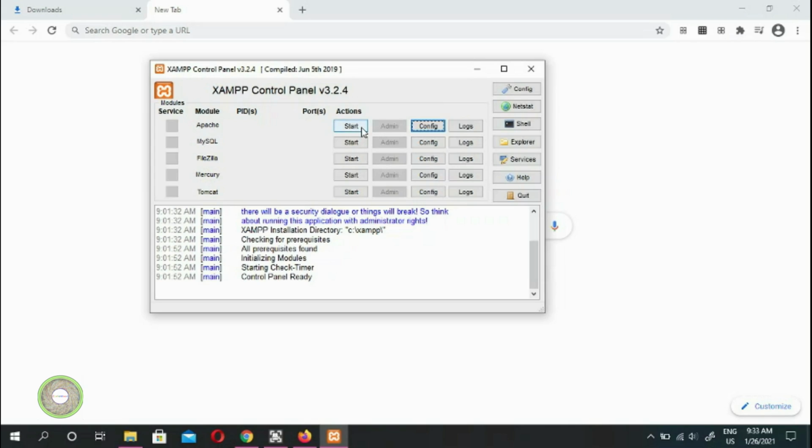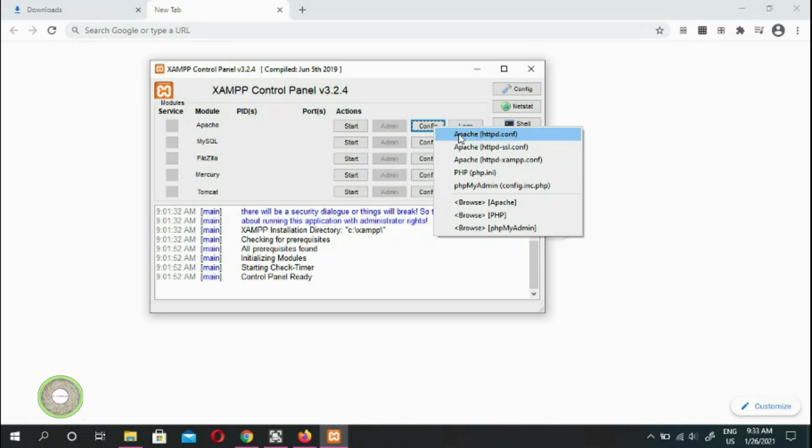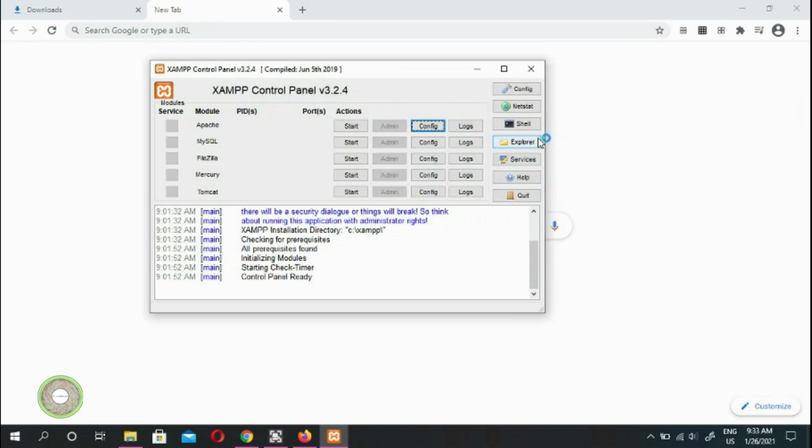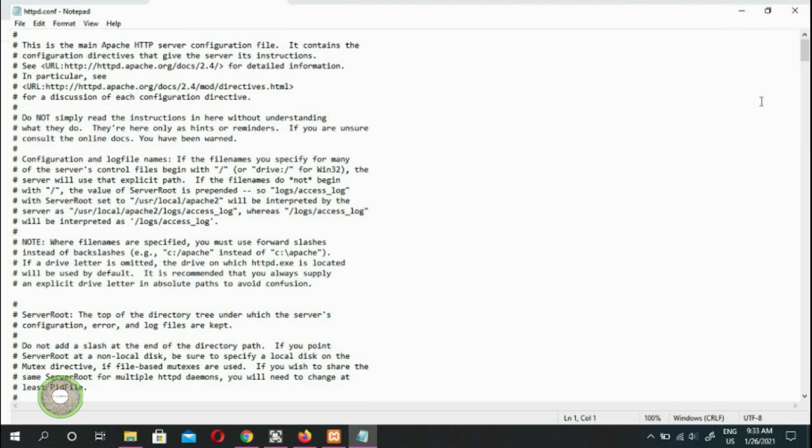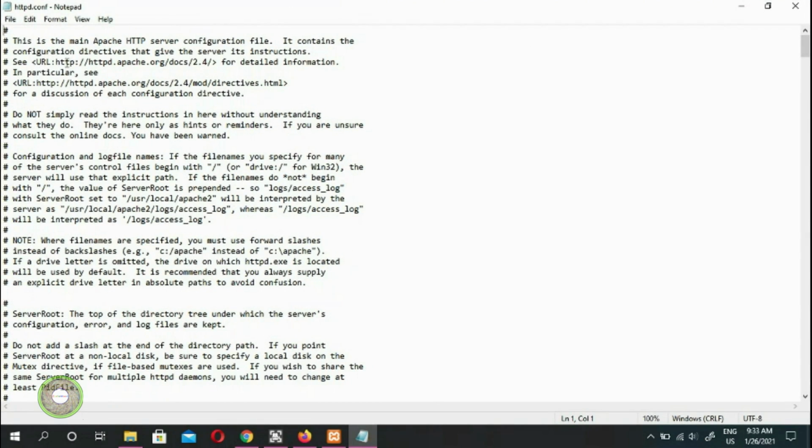Okay, it's got a Start. If you press Start, this means it's going to start the server, and it's got a Config. It means that there are configuration files here. So we press this Config, and the first one you see is Apache httpd.conf. If you press this one, you'll see Notepad opens. All you see here are hashes. It means that's a comment, so you don't touch it. I'm going to explain for you.